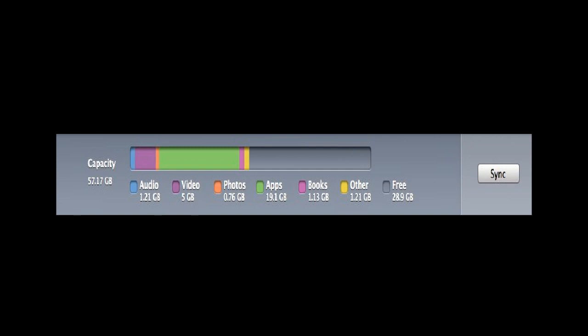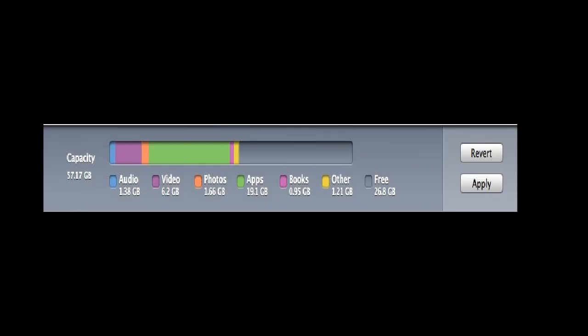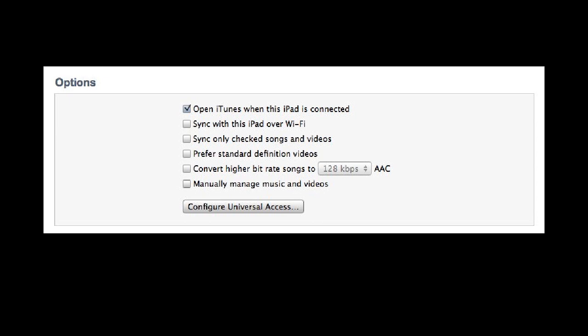When you sync the iPad, the information and media you've asked iTunes to copy to your iPad is copied. If there's not enough room on the iPad to sync everything you've chosen, iTunes will tell you so. At that point, you'll need to choose fewer items to sync. If you make a change, for example, let's now sync photos, the sync button is replaced by revert and apply buttons. Click on apply and iTunes accepts your changes and the sync button appears again. Then click on sync to actually sync the iPad. For now, let's move on to the options area in the summary tab.